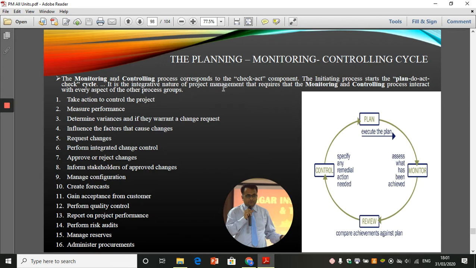It is the integrative nature of project management that requires that the monitoring and controlling process interact with every aspect of other process groups. So that is why I said in the beginning that the monitoring and controlling process is the most important process in a project, because it is omnipresent in a project. It has a relation with all other processes in a project.